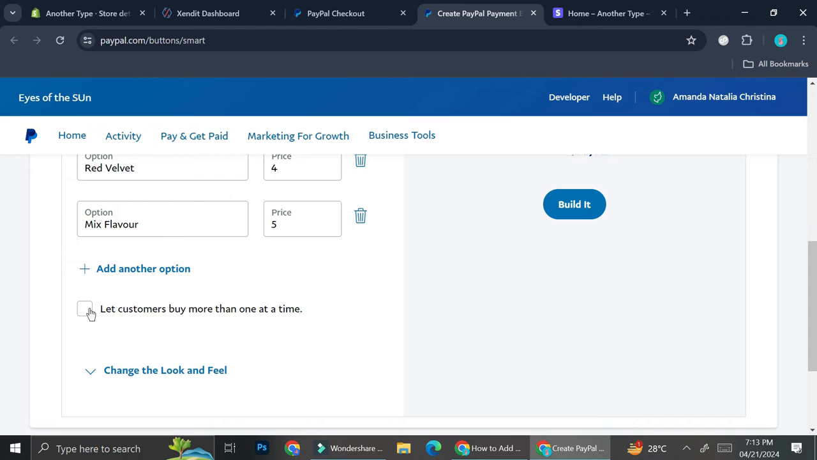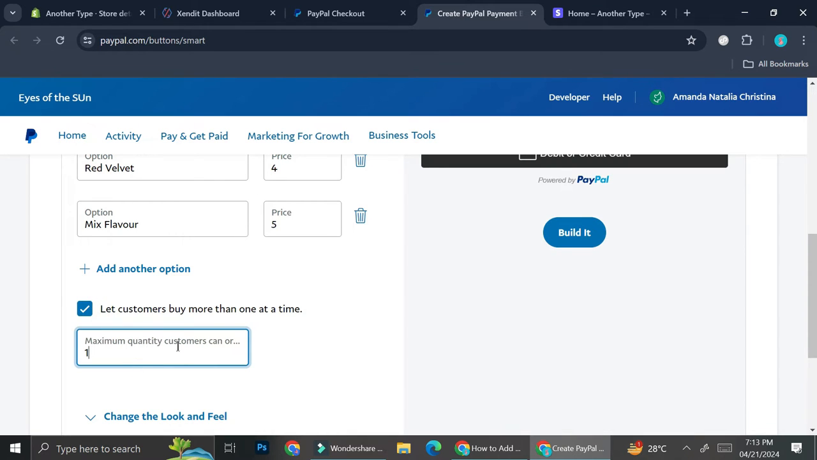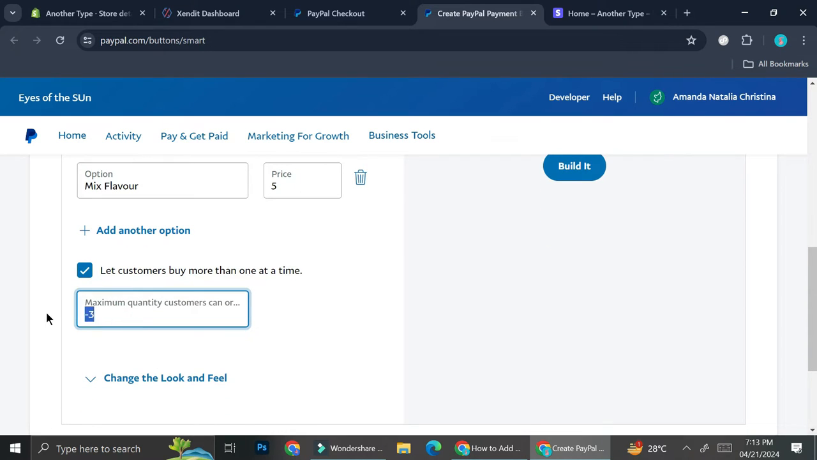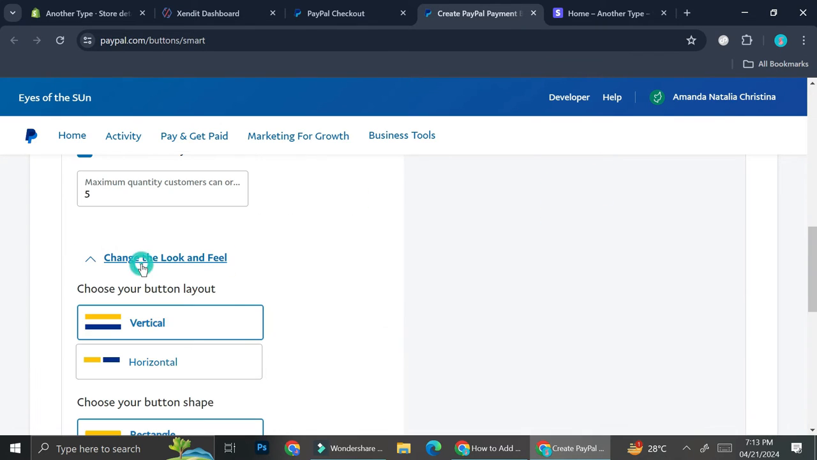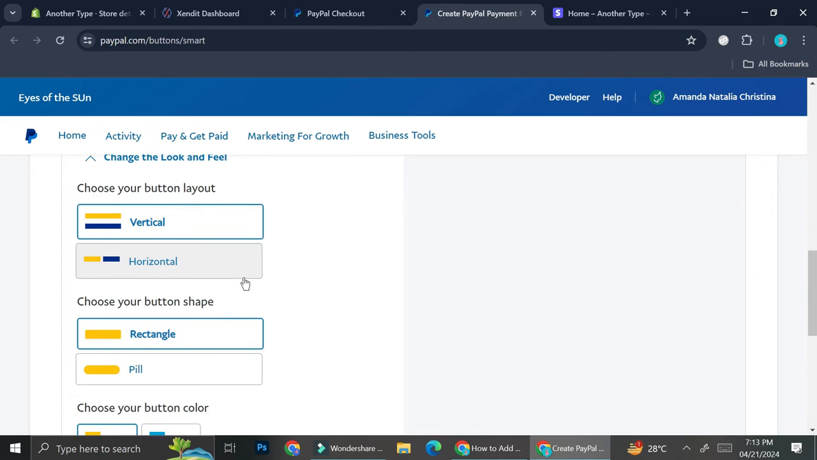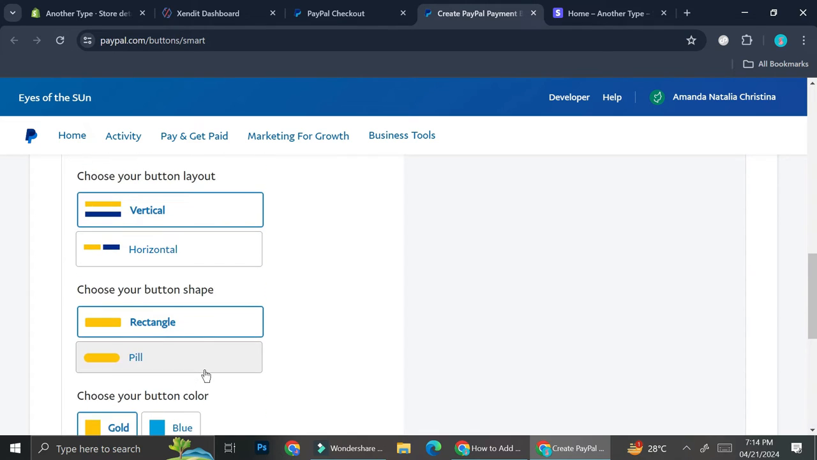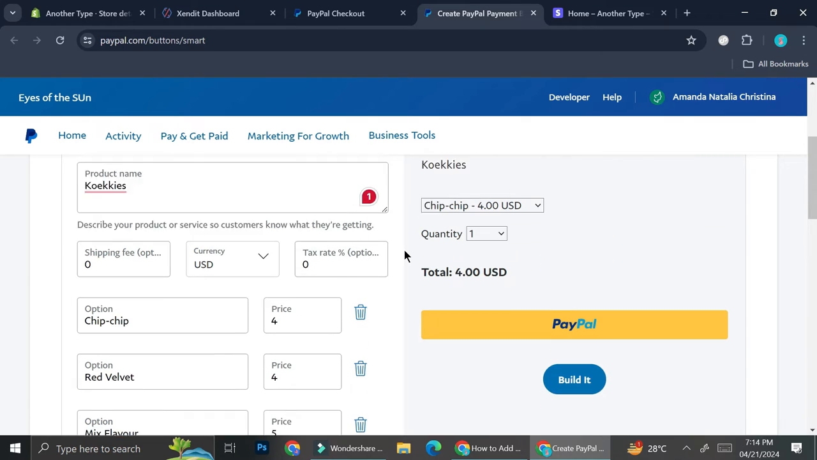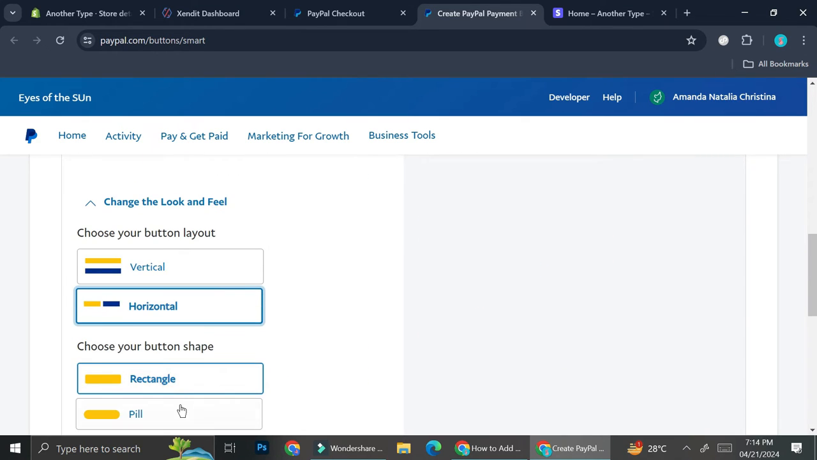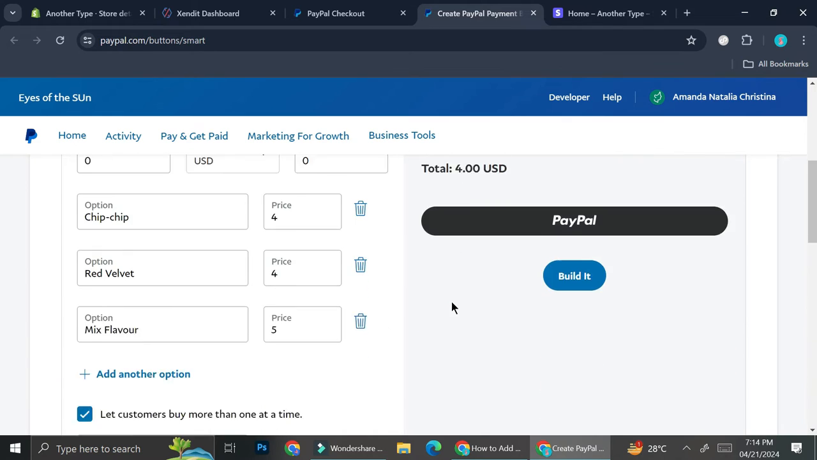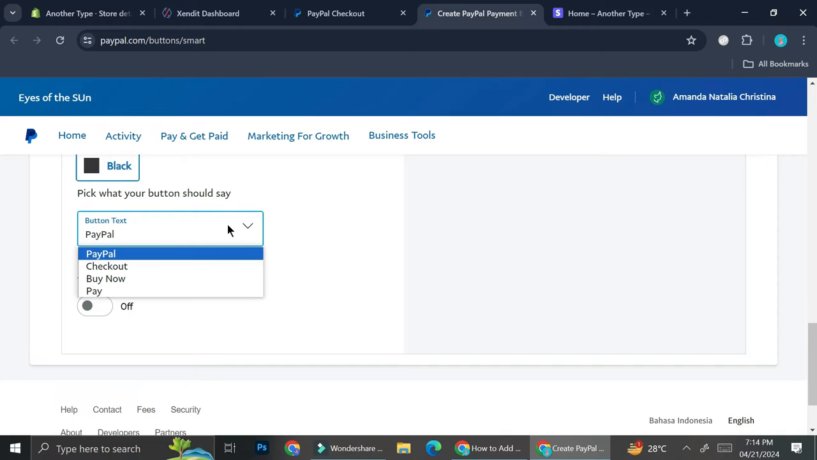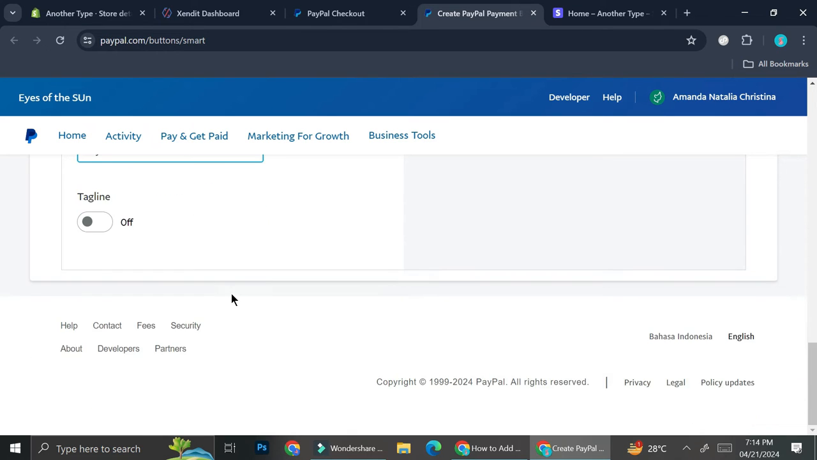And then you can also let the customer buy more than one at a time. And then let's set the maximum quantity of orders that customers can have. So let's say 2 or maybe 5. I'm just going to leave it as 5. Then you can also set how you want the button to look. So I personally want it to be horizontal instead of vertical. And then it's going to be a pill and not a rectangle. And I want it to be black. Alright, that looks good. Then you can change the button text. I'm just going to leave it as PayPal for now.